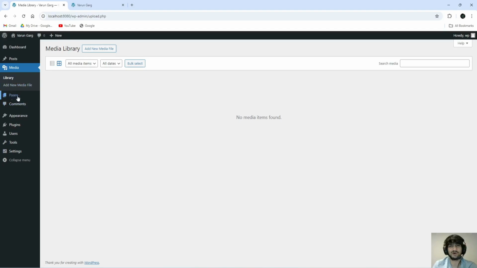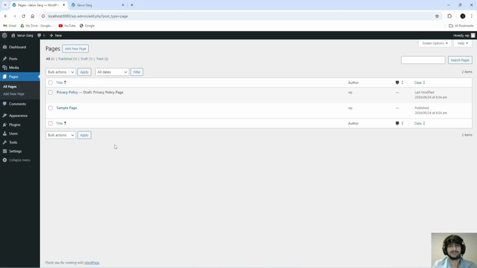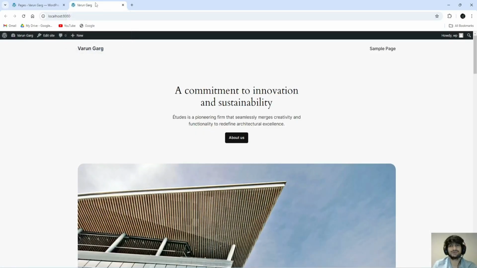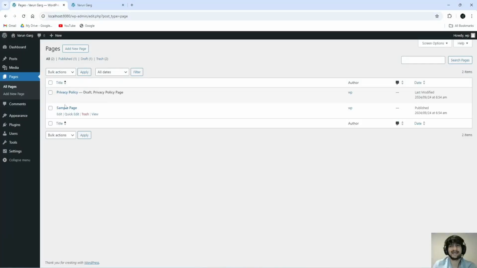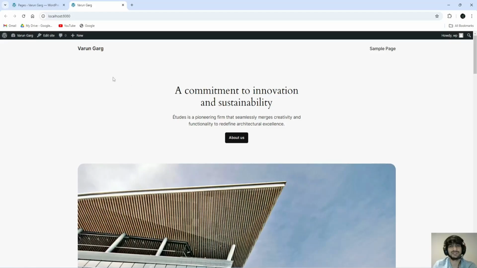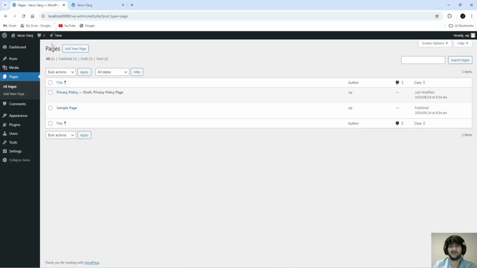After that, we have got this pages, and inside the pages you'll be able to view all the pages that your website contains. Similarly, you will also be able to add new pages, just like adding a new post. Right here, you can see that we have got this sample page. And if you switch back to your locally hosted website, you can see that this sample page is over here as well. This means that whenever you add a page, you will be able to see a list of all of them here as well.